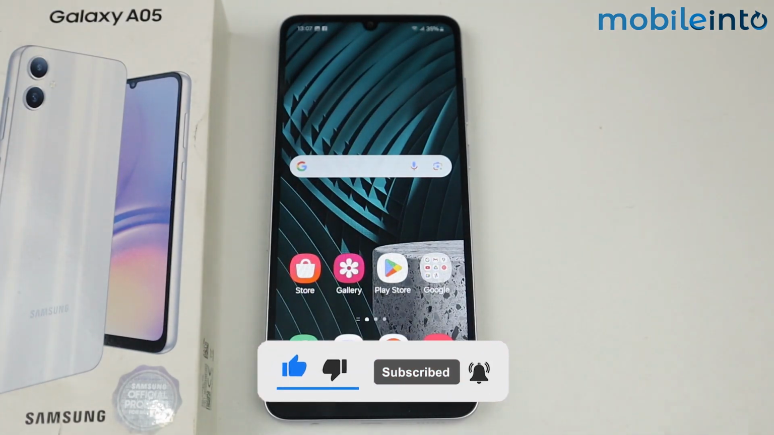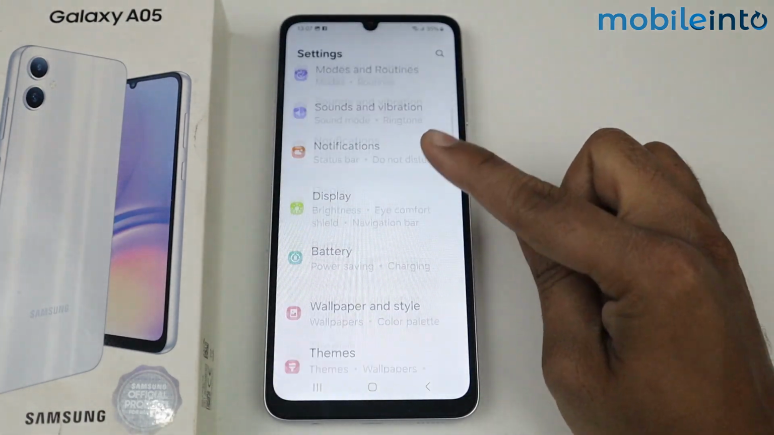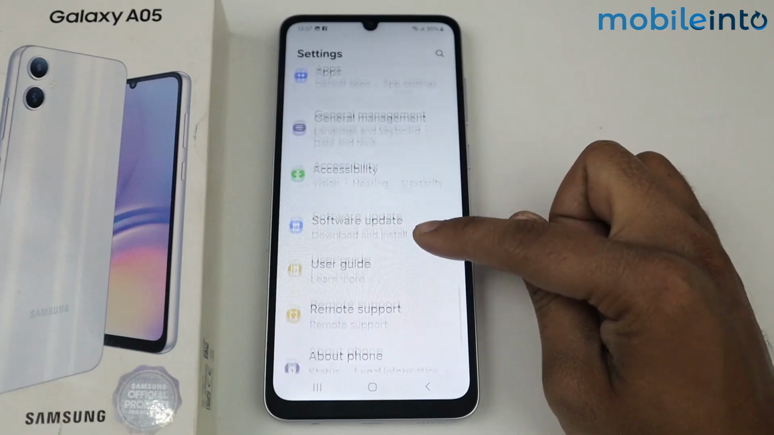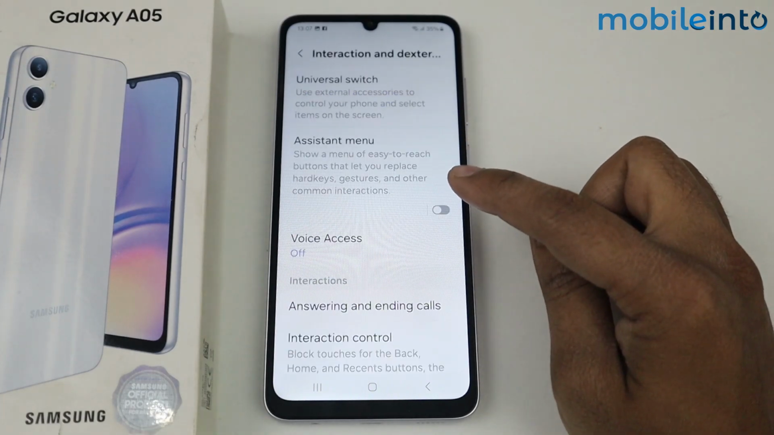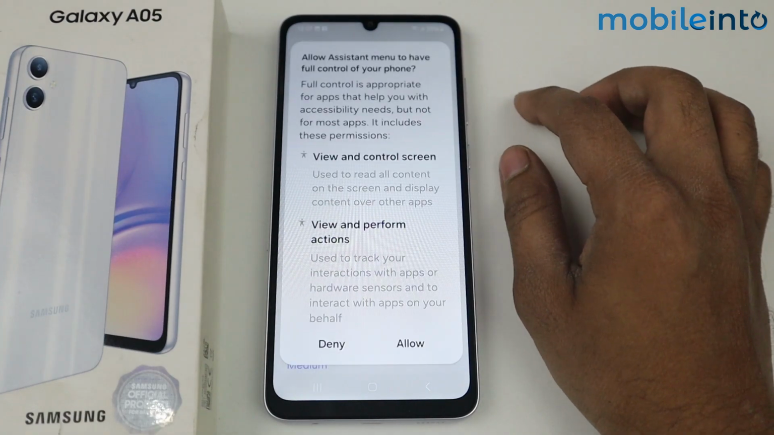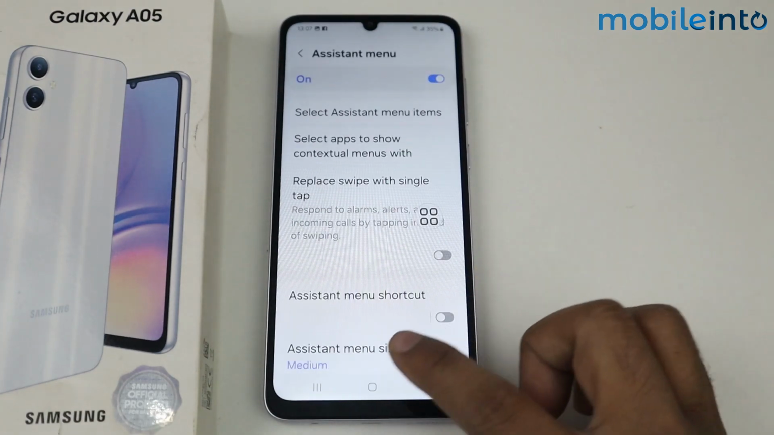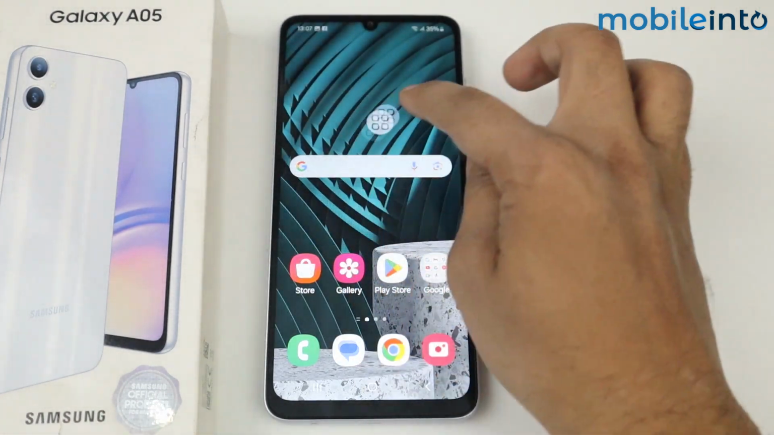The other method is to go into settings, scroll down, go in accessibility, go in interaction, tap on assistant menu, and enable it from here. Allow it. Now let's go to home. As you can see, assistant menu is enabled.